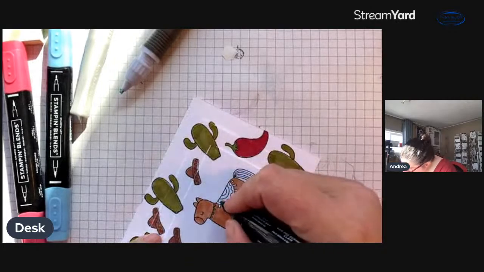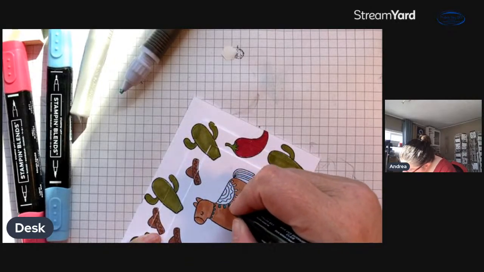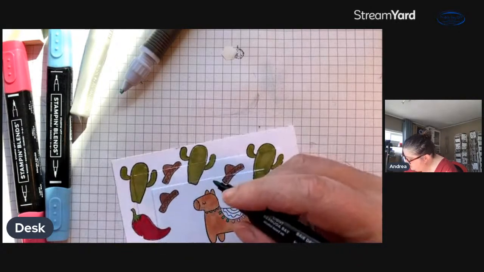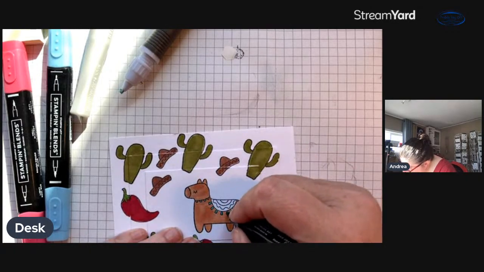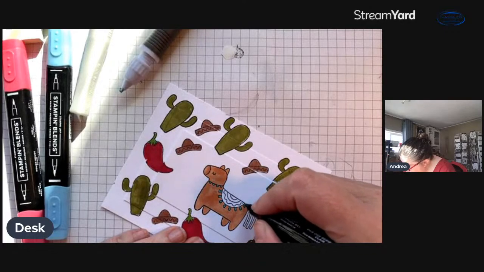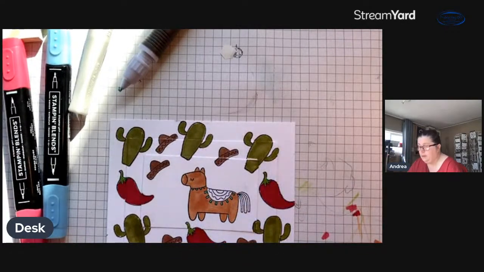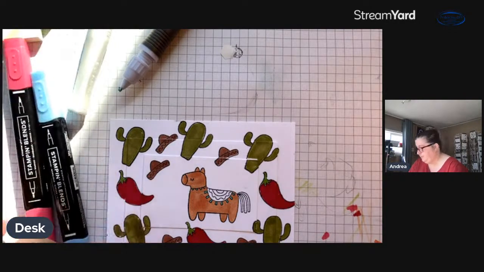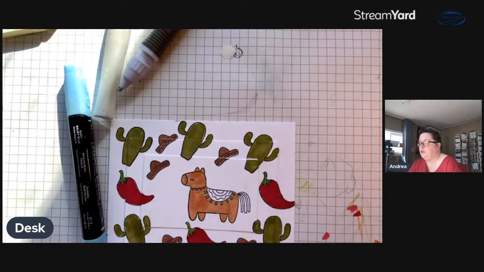Okay, this is Bermuda Bay. This is one of our colors that's retiring. I'm so sad. I absolutely love it. But Coastal Cabana is close, so it's not the end of the world. And some of the new colors that are coming are so pretty.